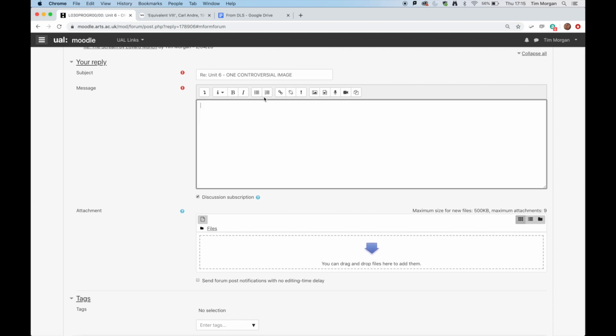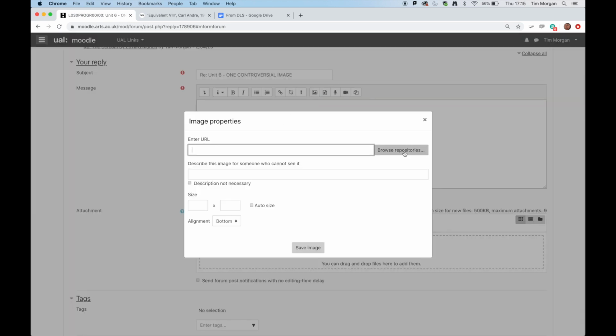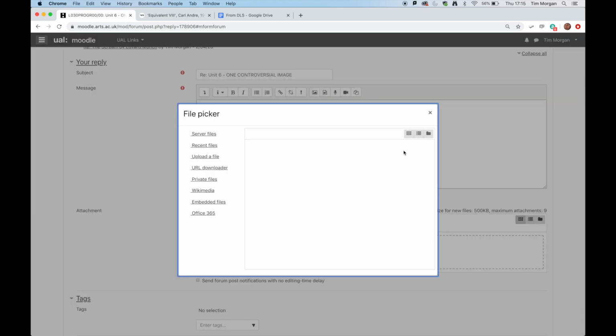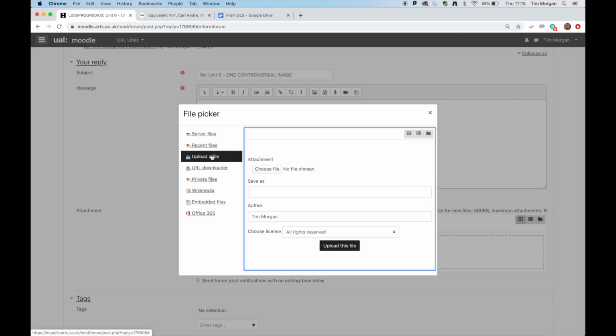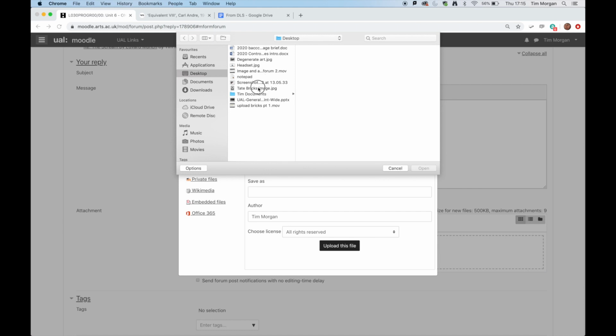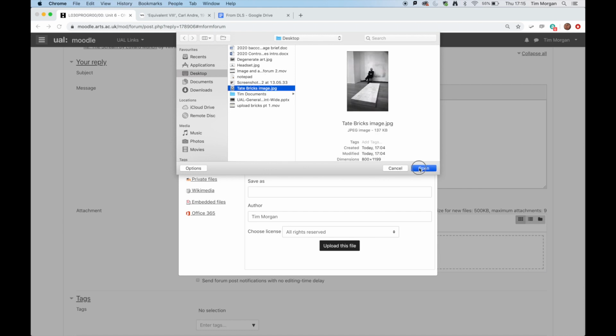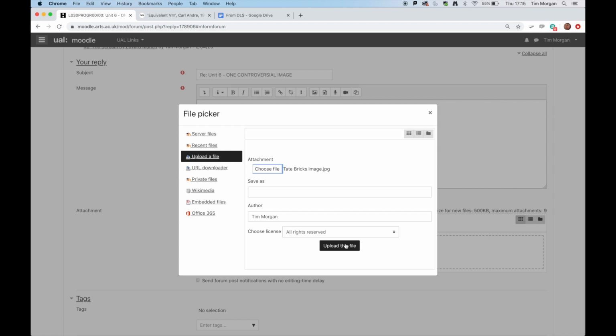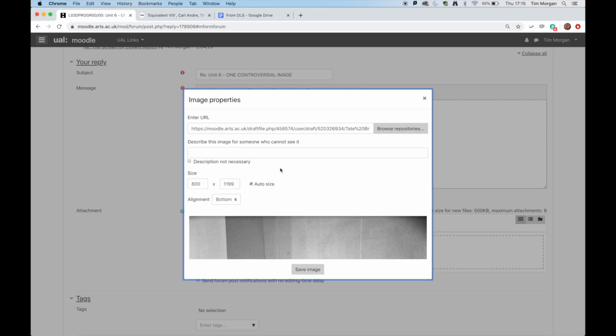I'm going to start by loading in my image. So you've got various icons up here. The one that we're interested in right now is this insert or edit image. So I'm going to click Browse Repository and upload a file, and then choose file. So I am looking at this image of the Tate bricks, and I'm going to upload that. Okay, perfect. So it's kind of good practice to put something in the description.